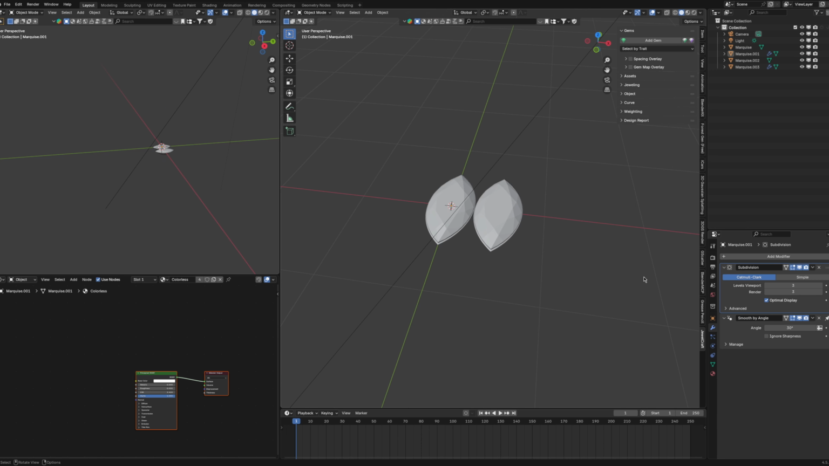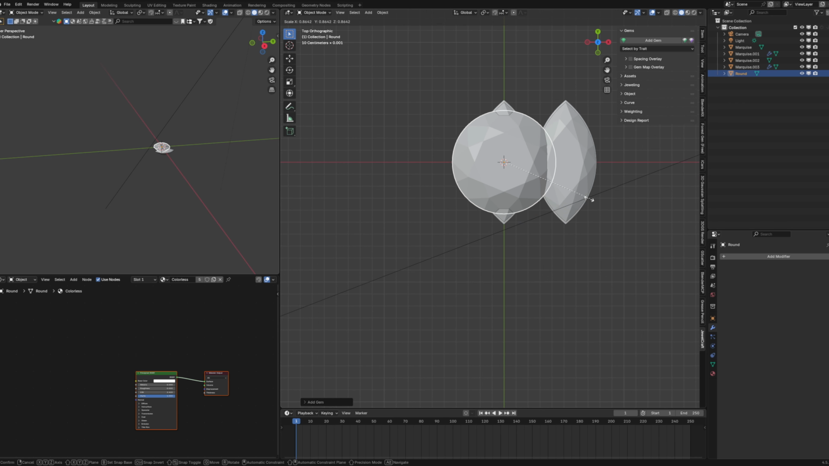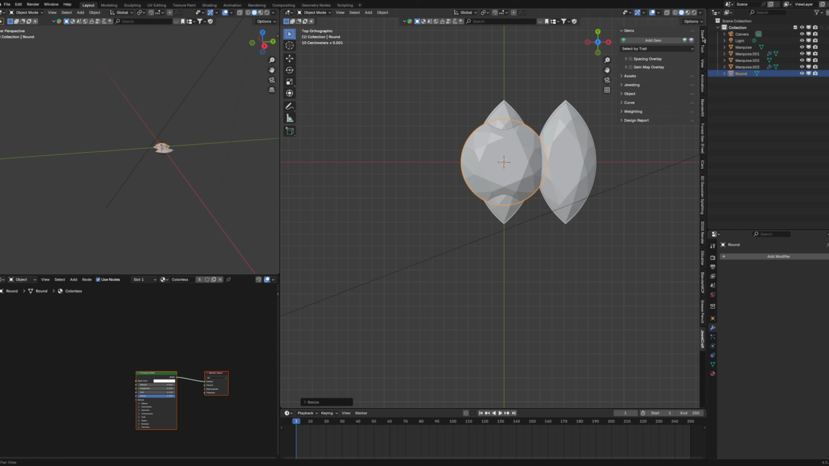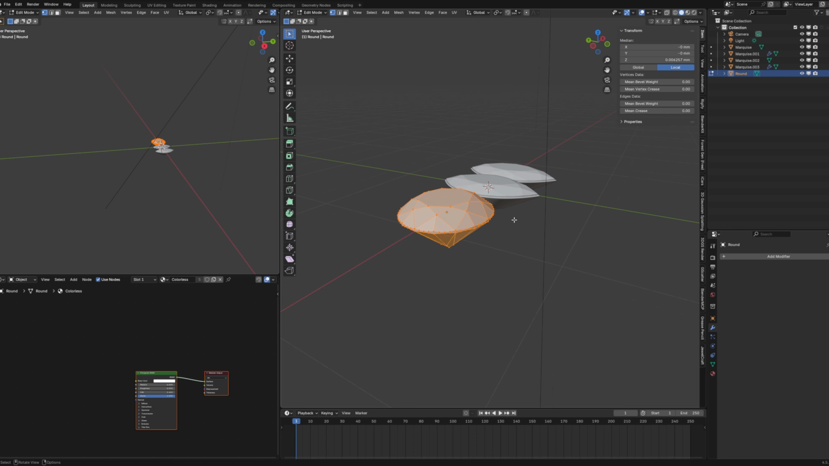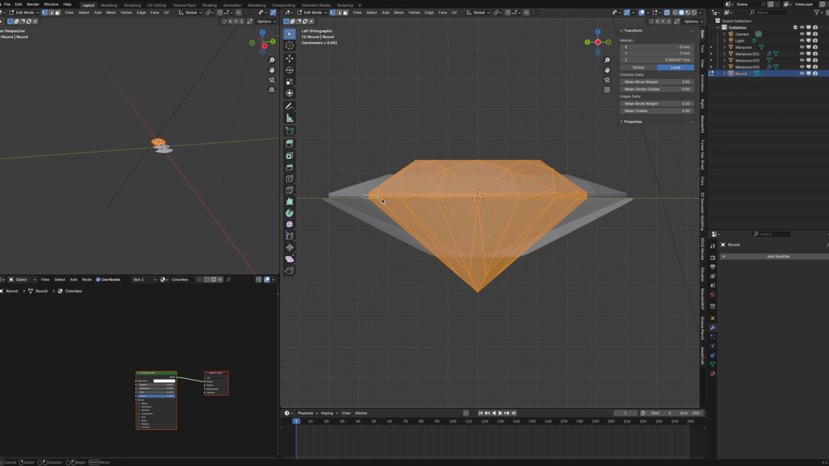Now similarly, we need to add another gem. For that, all you need to do is go to the JewelCraft add-on, add gem, select the cut as round and click OK. You have this, it's a bit big in size, so just scale it down a bit. This much is enough. Drag it to a side, go to edit mode.